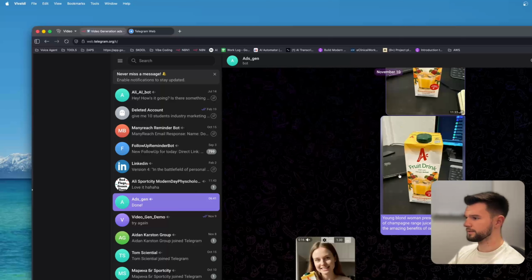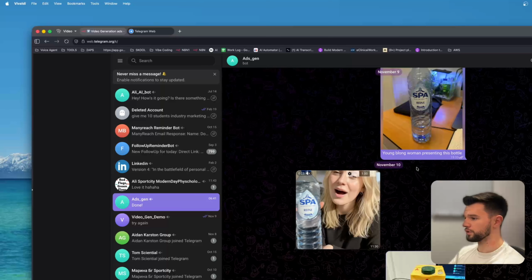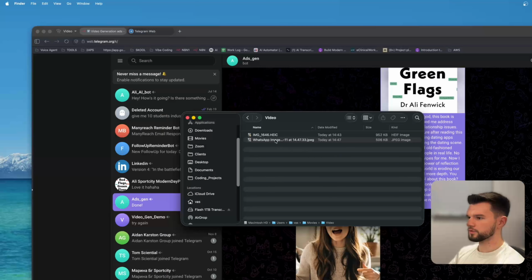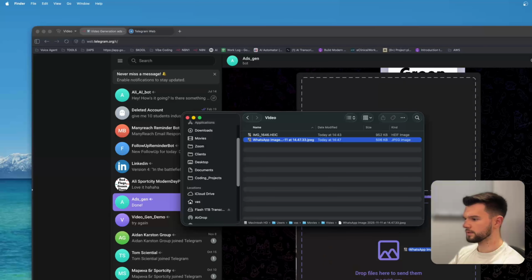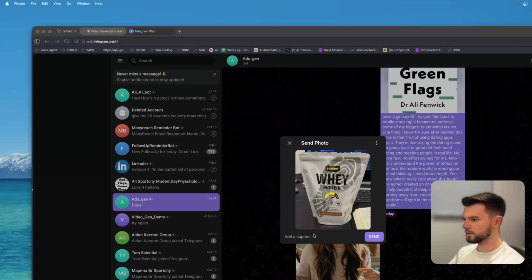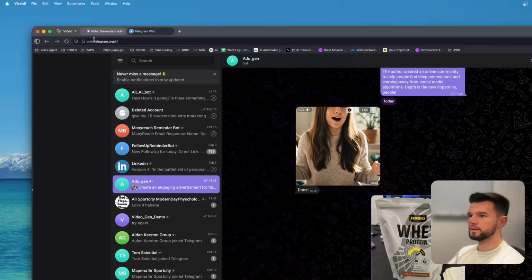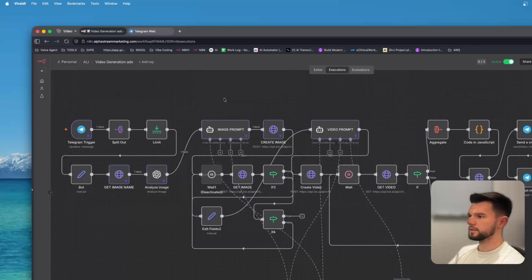All right, let's get going. As you can see, I test a little bit with a bottle of water, orange juice, and then a book. I'm just gonna grab the image from here, paste it here, and then I'm gonna write something like create an engaging advertisement for this protein powder, if I can spell powder correctly. Okay, I'm gonna send it, and now if we go here, you can see that execution started.